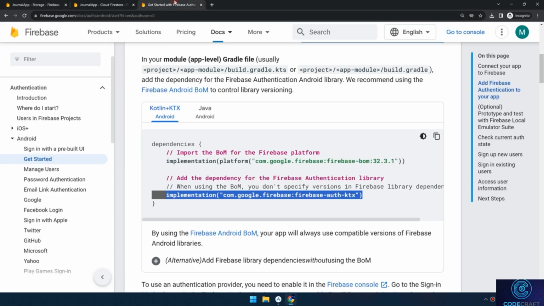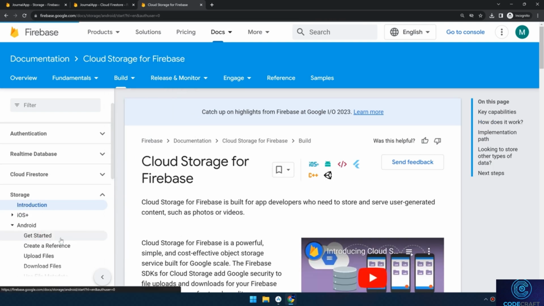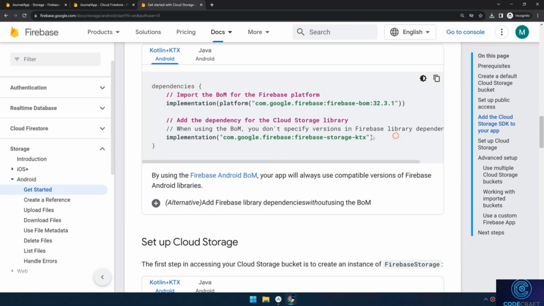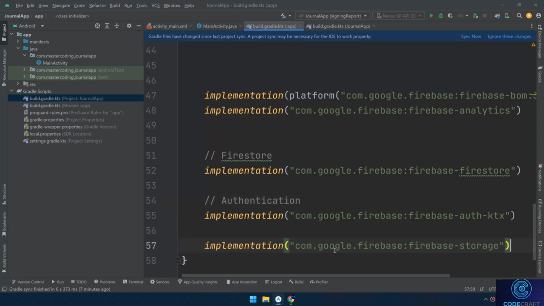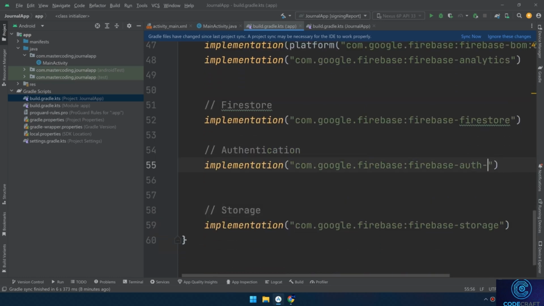Now let's add the storage dependency for our project. Back to the documentations, select build, storage, select Android, get started, and you need to get this dependency. Select Java, copy, and paste it here. This is for storage. And we need to remove this KTX because this is for Kotlin. We're using Java for now.